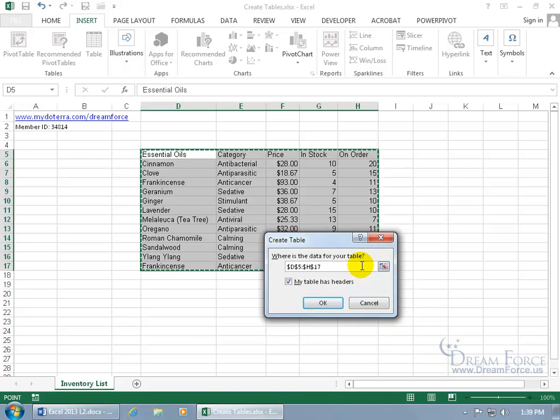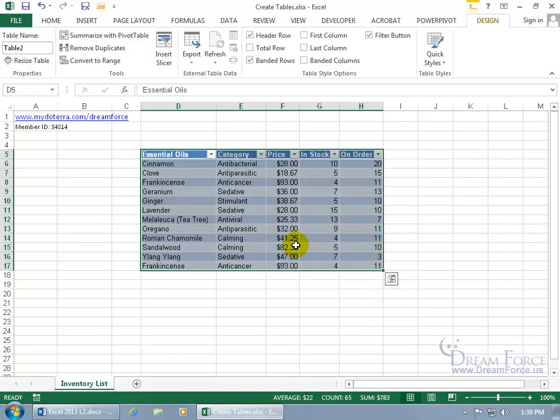Hit Enter on the keyboard, it pops back open, and then by default it's got My Table Has Headers checked, meaning that in your table, do you have a header row that tells you what each column is about, the label for each column? So here's the header row, there's the label for this column, that's about essential oils, this is for the category, price, and stock, and so on. If everything looks good, then go ahead and click OK, and hey, there you go.